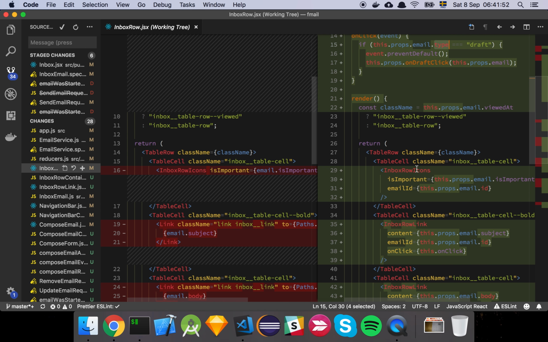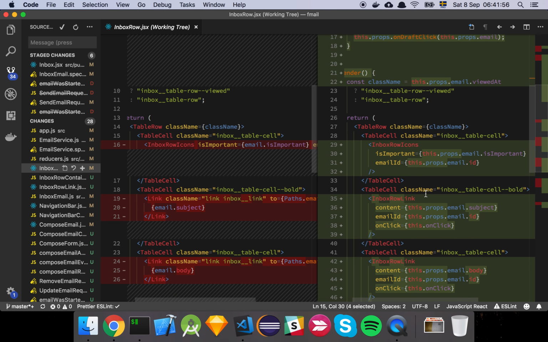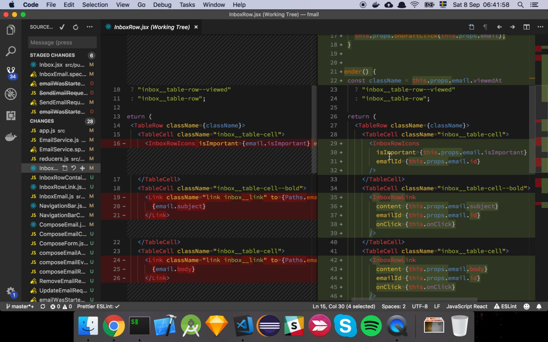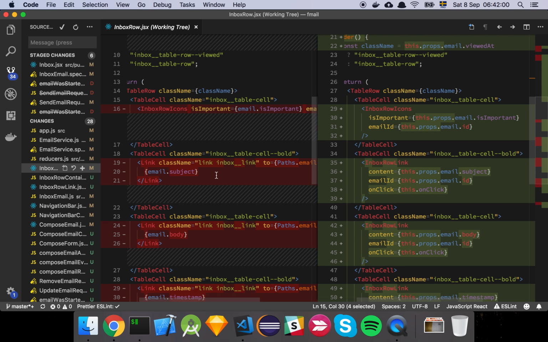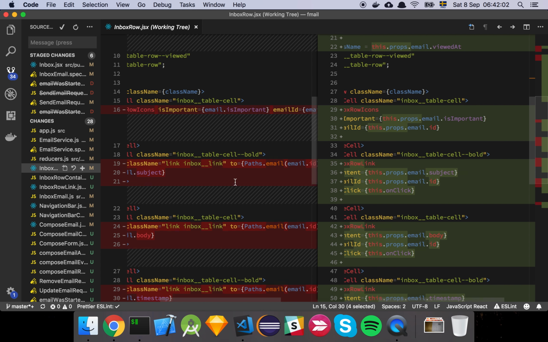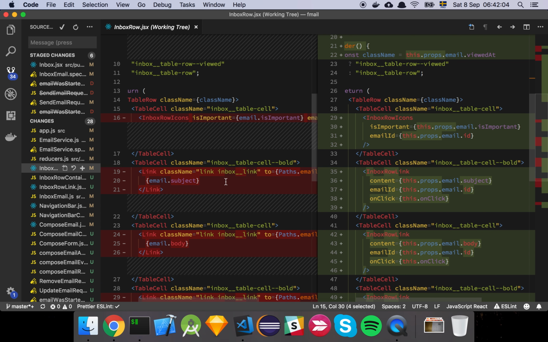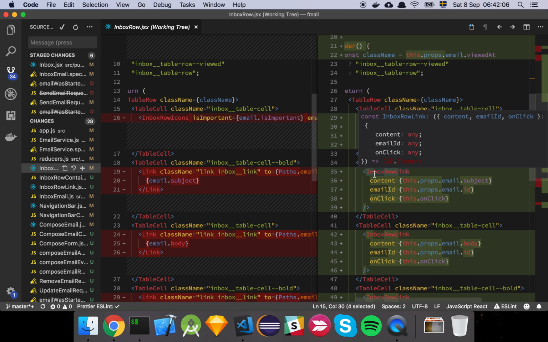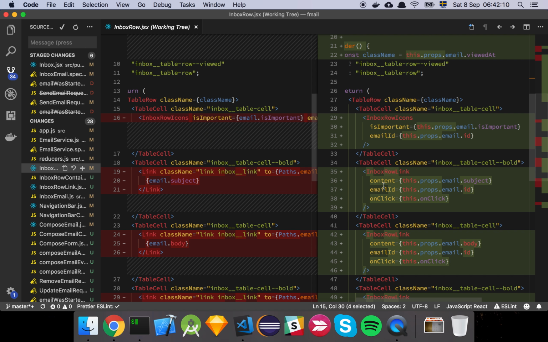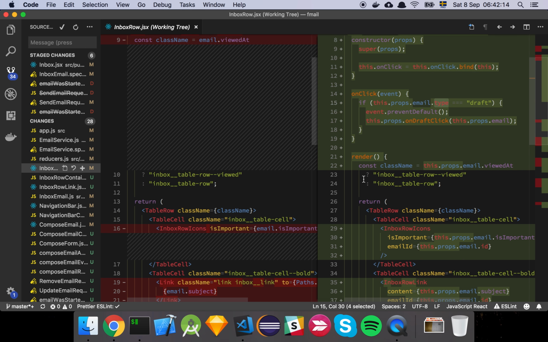And then we have a few other changes here. We have basically just done a little bit of reformatting. We had a link here originally where we just put these values, right? But now I've actually wrapped that in another component which I call inbox row link, where I pass in the content, the email ID, and an onClick method. And as you can imagine, that's just to handle this case right here.